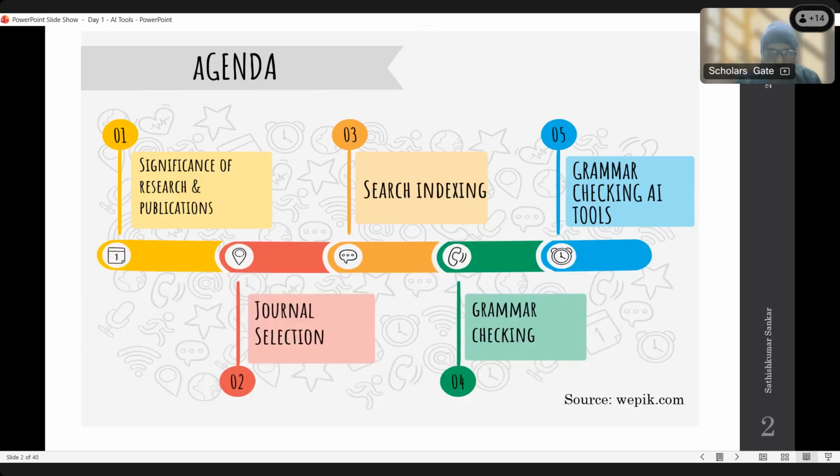Today's session I want to cover three topics. I have put five topics, so if time permits. My agenda today is to cover the first three topics. I'm starting with the significance of research and publication. What is the significance? What is the need, and why do we want to do research and publish our findings in international journals?